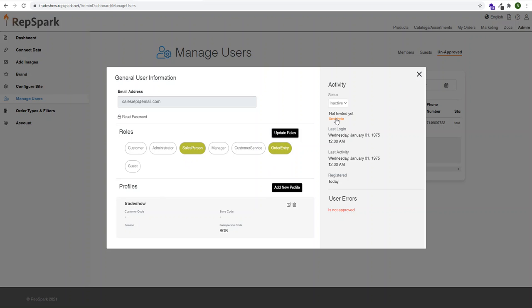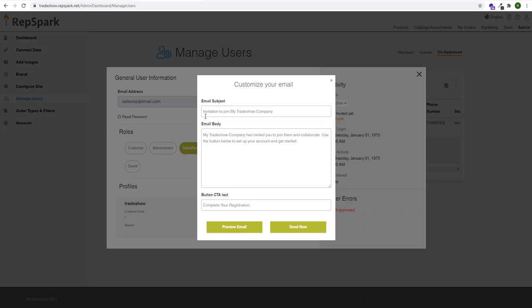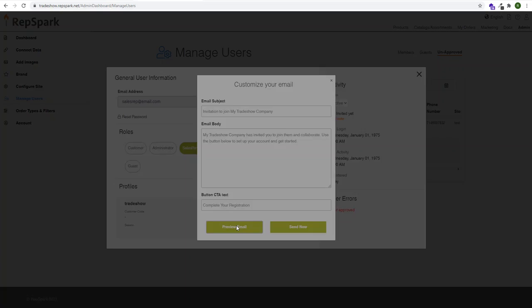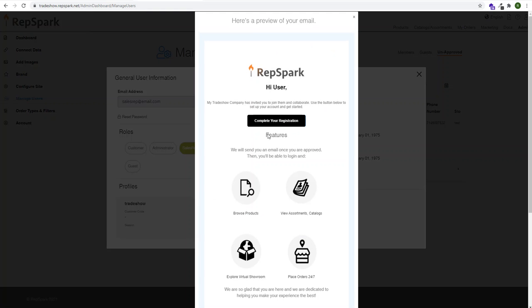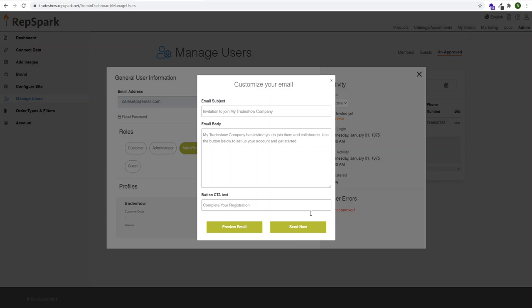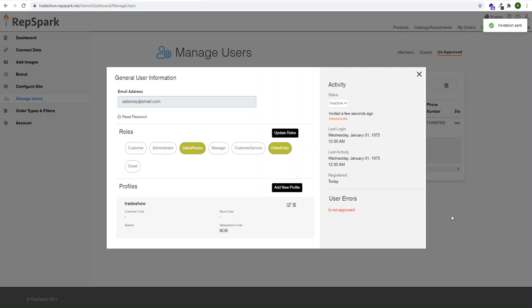We can click the Send Invite button from here, and then there's a pre-populated email that you can send. It says, you're being invited to my trade show company. Please fill out your password, complete your registration. You can click a quick little preview to see what that email will look like. This is what they'll receive. And then you just press send, and that's it.